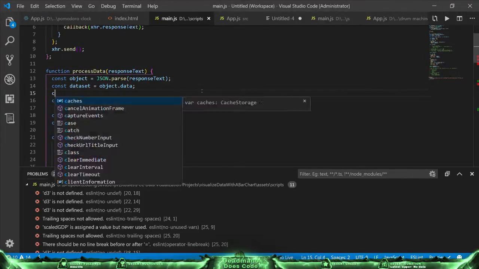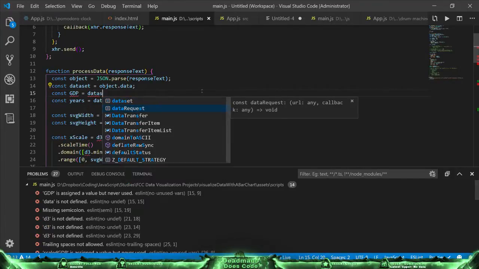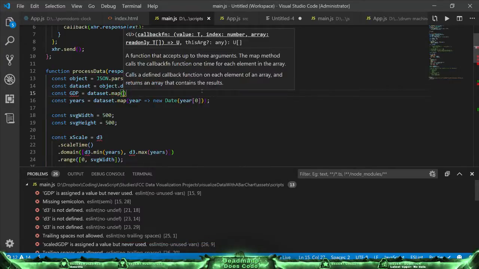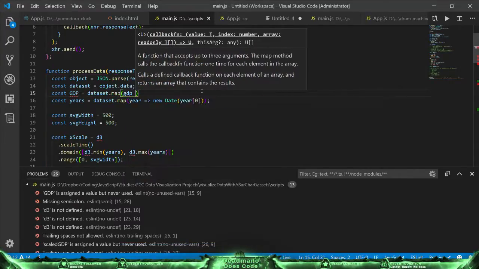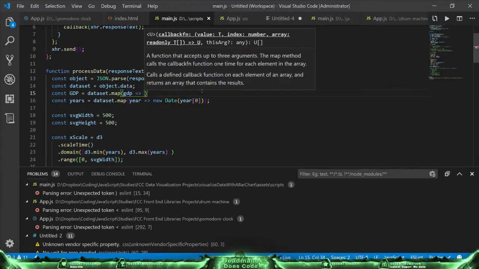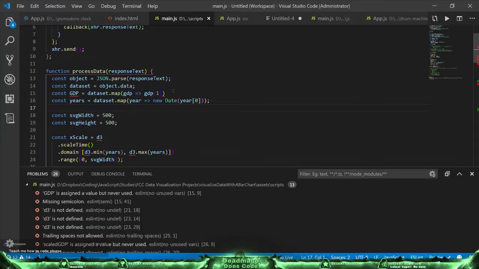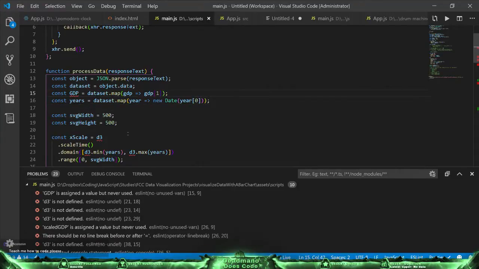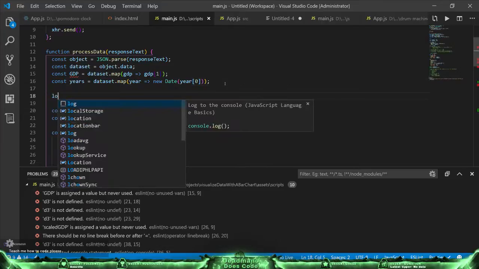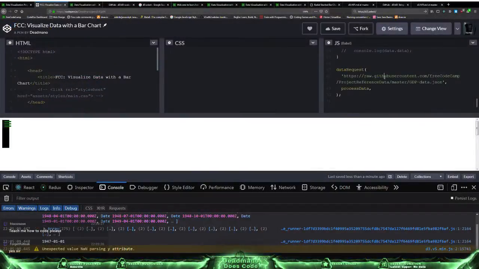We have the years. GDP, dataset.map GDP, was it 1, right? Because 0 is the year. So it's just 1. Can we log the GDP? Let's see if that works.